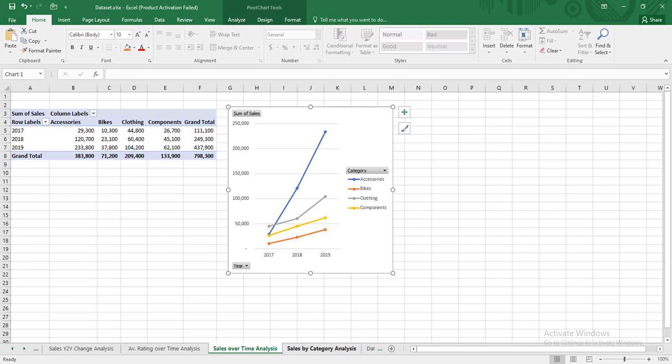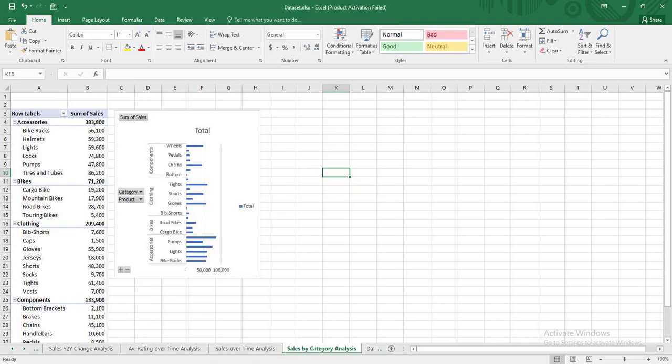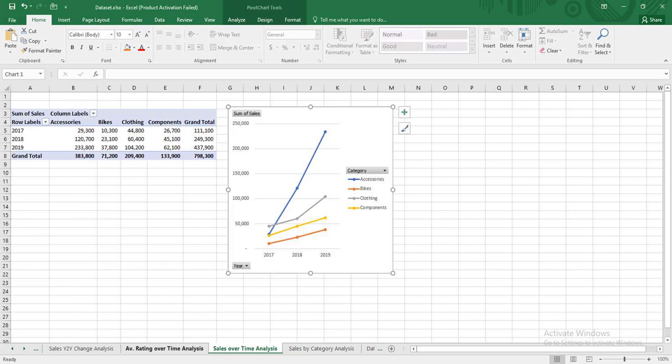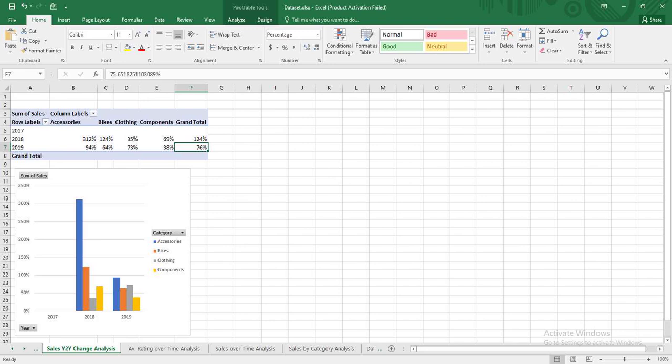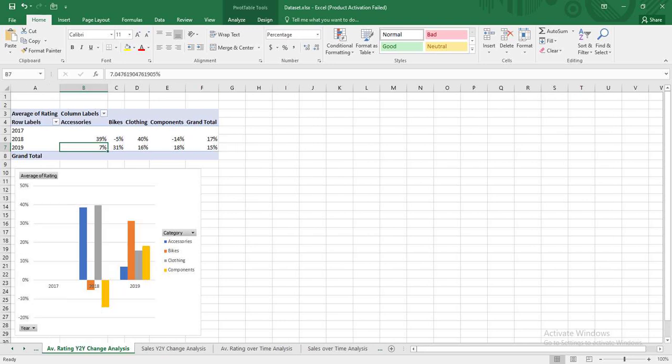Now the major analysis for this dashboard was done over sales by category, sales over time, the average rating over time, the sales year-to-year change, and we also add the average rating year-to-year change analysis.